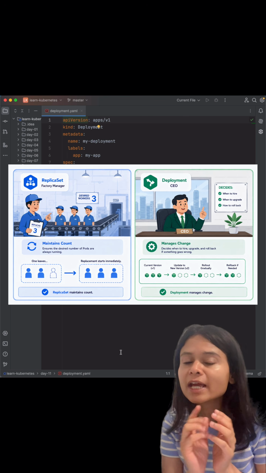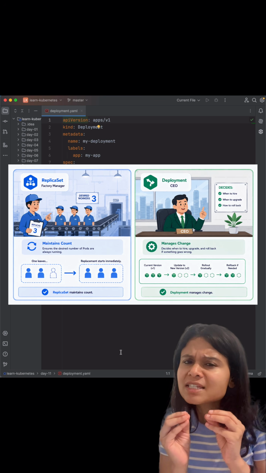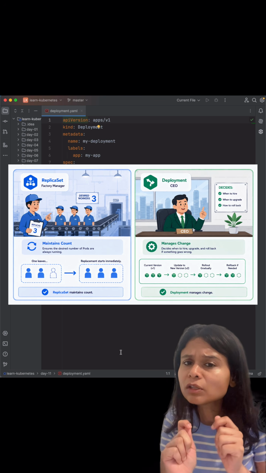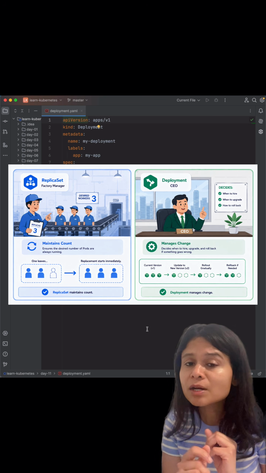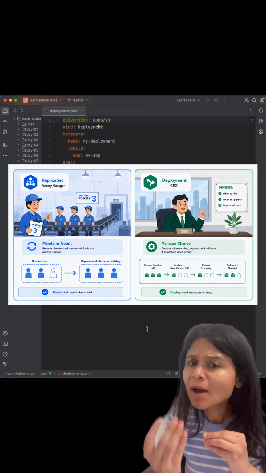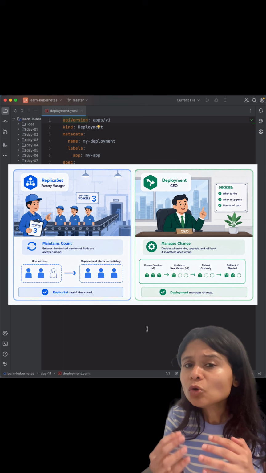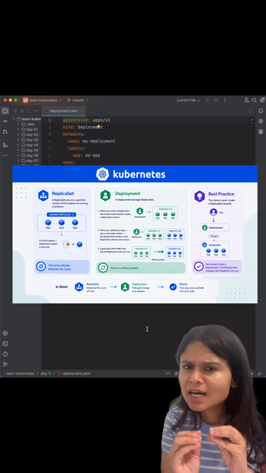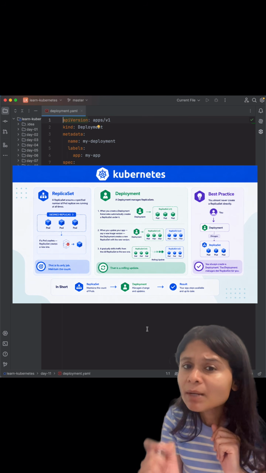Think of a replica set like a factory manager whose only job is to ensure that exactly 3 workers are on the floor at all times. One worker leaves, the manager will hire a replacement immediately. On the other hand, a deployment is like a CEO above the manager. It decides when to hire, when to upgrade the workers, and how to roll back if something goes wrong. Understand this carefully: replica set maintains the count, deployment manages change.